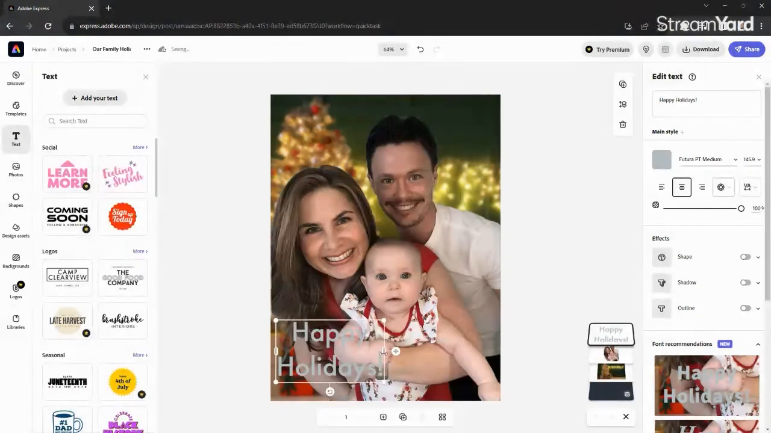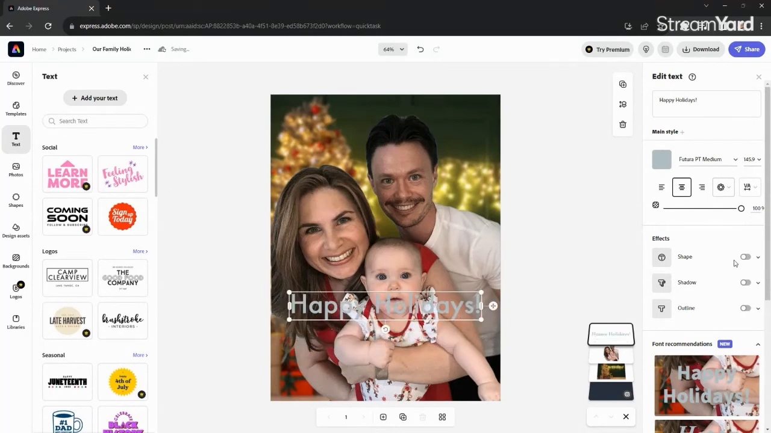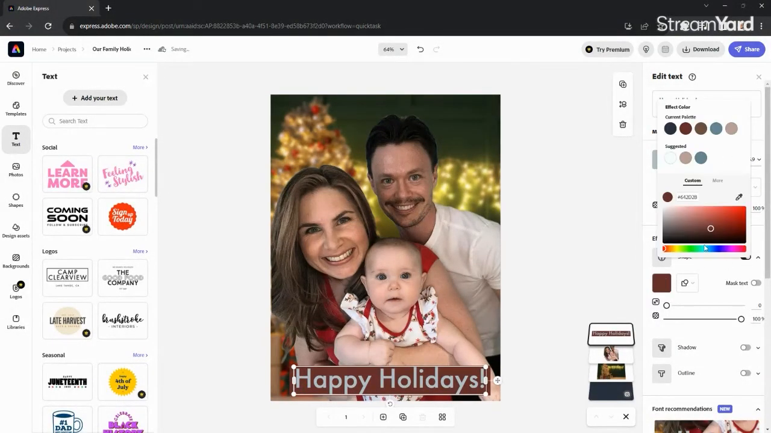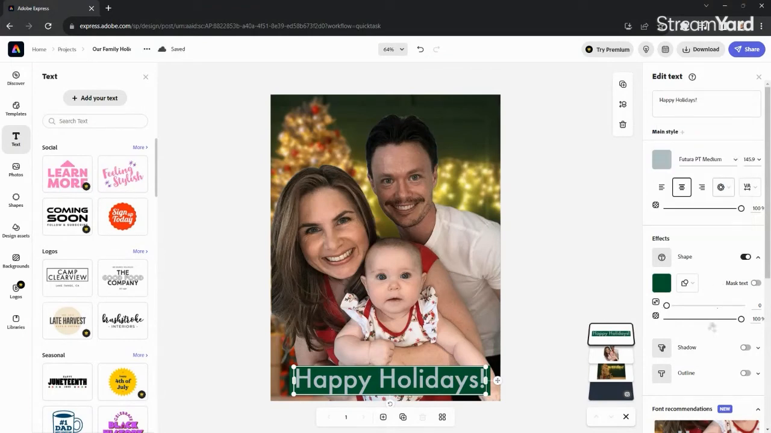And as you can see down here, there are some font recommendations that are really, really helpful if you are getting a little bit stuck about what you want to do. I like to keep my fonts and everything pretty simple because you can get really, really lost in all of the different options. But I might just add a nice little shape in the background. Something in a nice seasonal green might be good. Pull it down to a darker color.